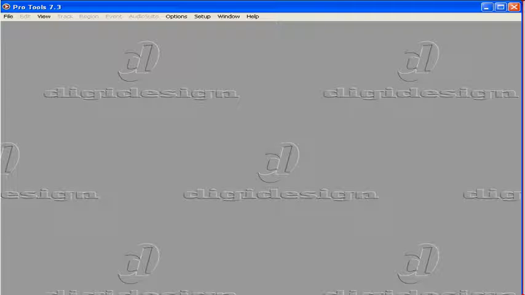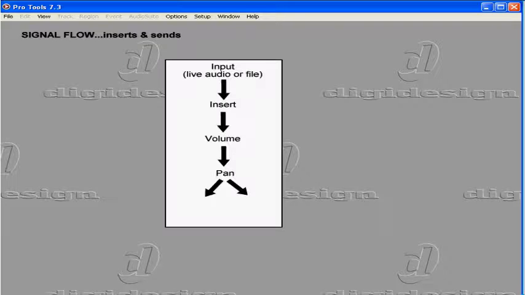In this tutorial, we'll be reviewing how audio signals are routed into your computer. Signal flow is the path that your music follows from its acoustic source through your computer. We're going to explain terms like insert, sends, and bus. Understanding how this works is essential to being a computer musician.